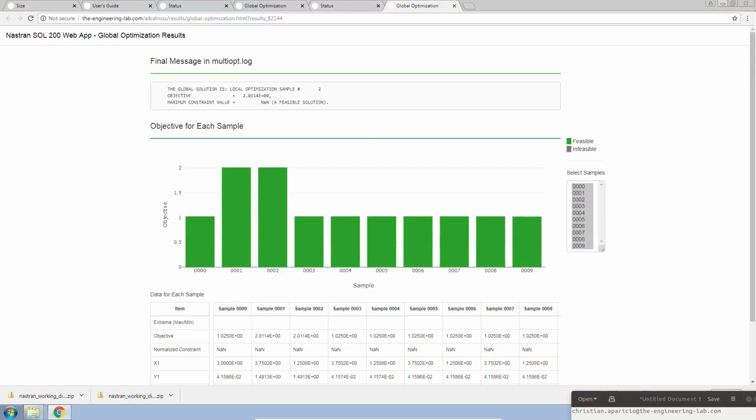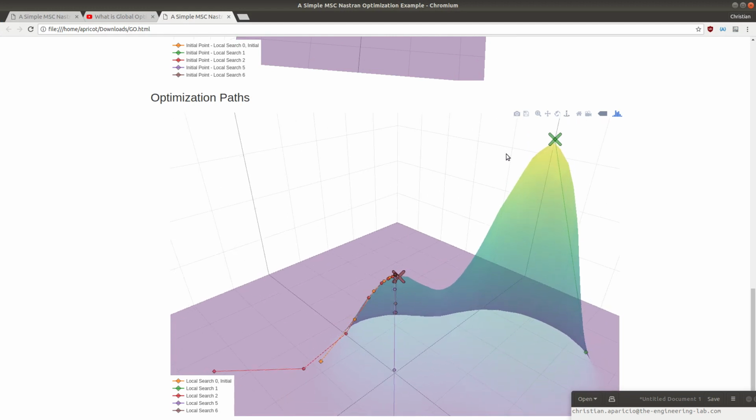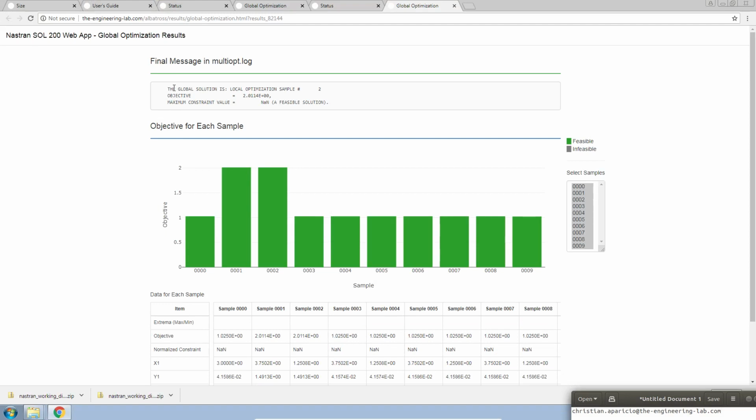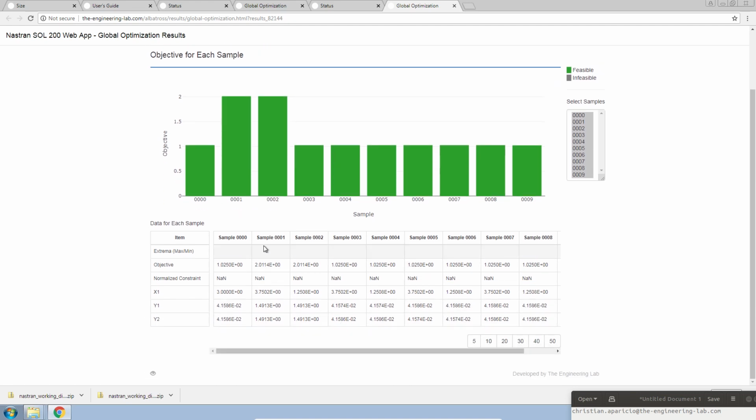So where is my plot? Here. So here, this peak here has a value of 2. So this is the better optimum. If we read the message, it says the global solution is local optimization sample 2, a value of 2.0. So here, let me just go ahead and show you that sample 1 and sample 2 led to the same global optimum. Here in this table, you can see that the value of the objective is 2, and the design variables are 1.49, 1.49 for both y1 and y2. So that's global optimization. Again, it's a very advanced capability.